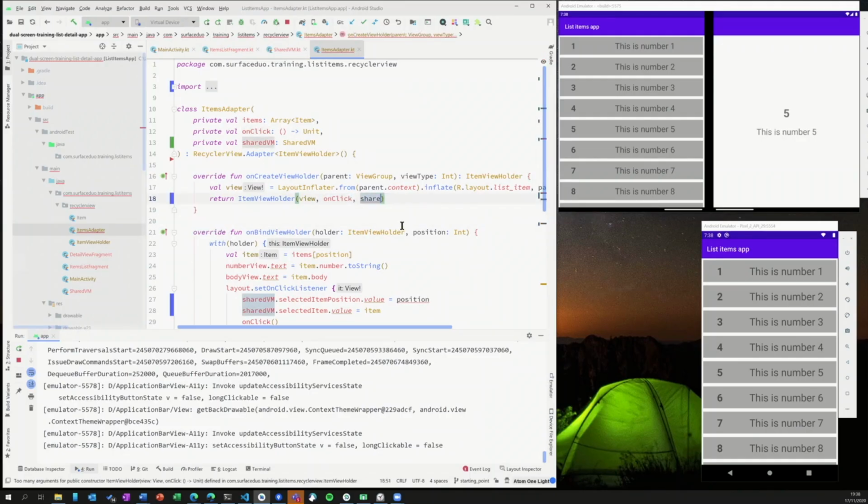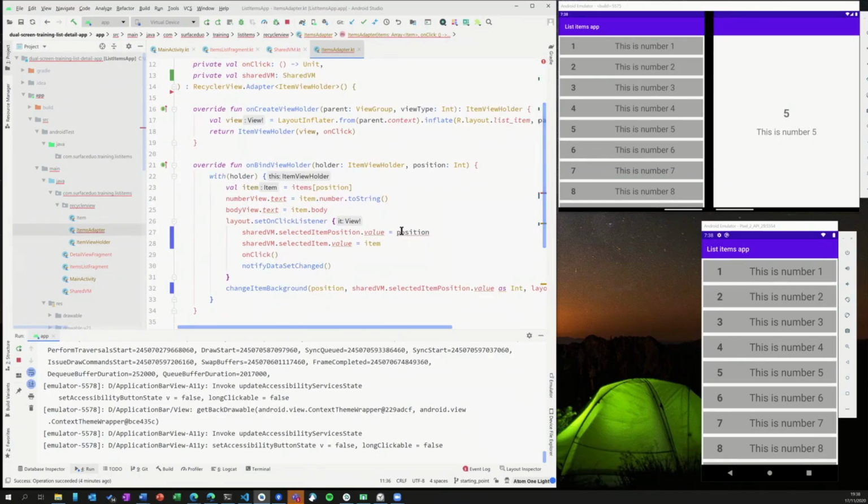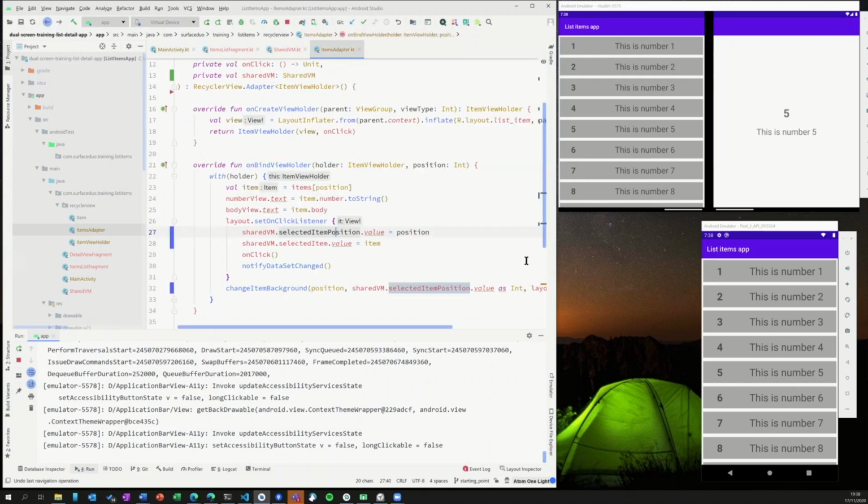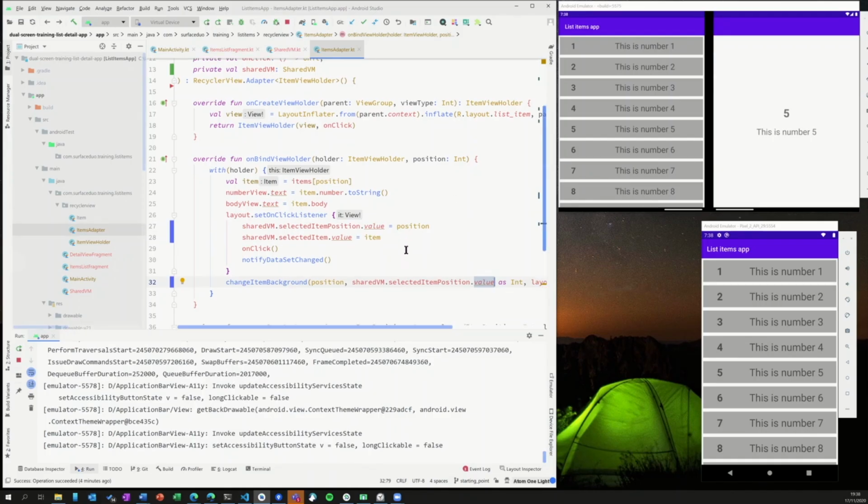Oh no, sorry, no, this is not... I don't know if I have an error. Yeah, select item position. No, it's not item. Apologies, it's an integer. Exactly, we are keeping the position, so the position is an integer. So now the casting makes sense.